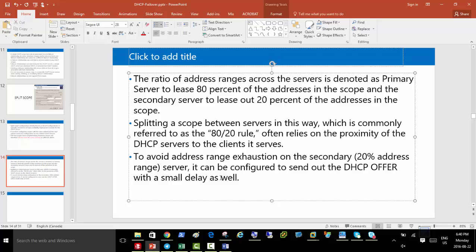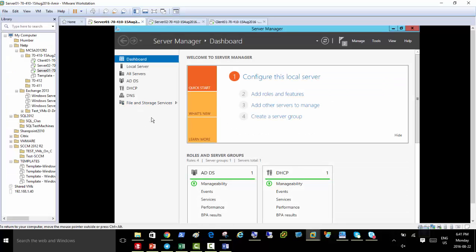The clients are like, hey, I need an IP address, I need an IP address. So you can delay the response. Okay, I'll give you. Wait, clients. Wait some more. So you could just do this thing, right? So it should not exhaust or finish as soon as possible, right? So the 20% also needs some time to keep up the show until you get the first server up and running, right? Now let's go for that split scope configuration and try to see how we can configure that and how we can test it out, right?